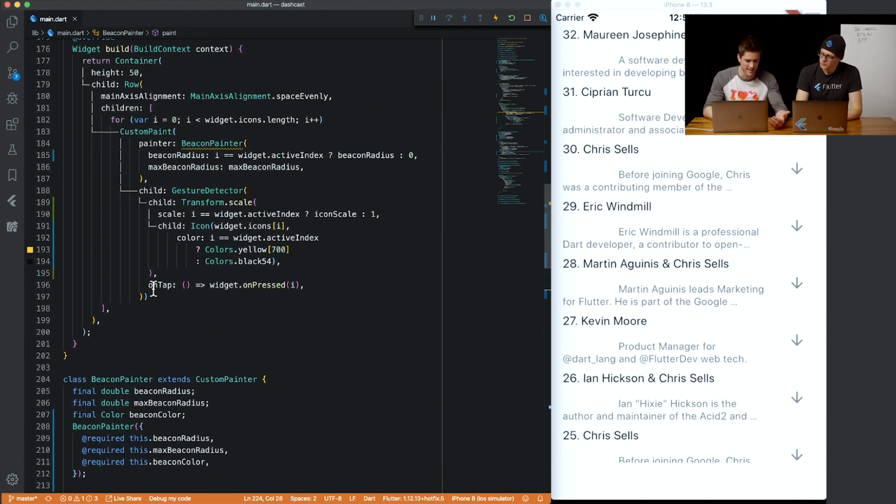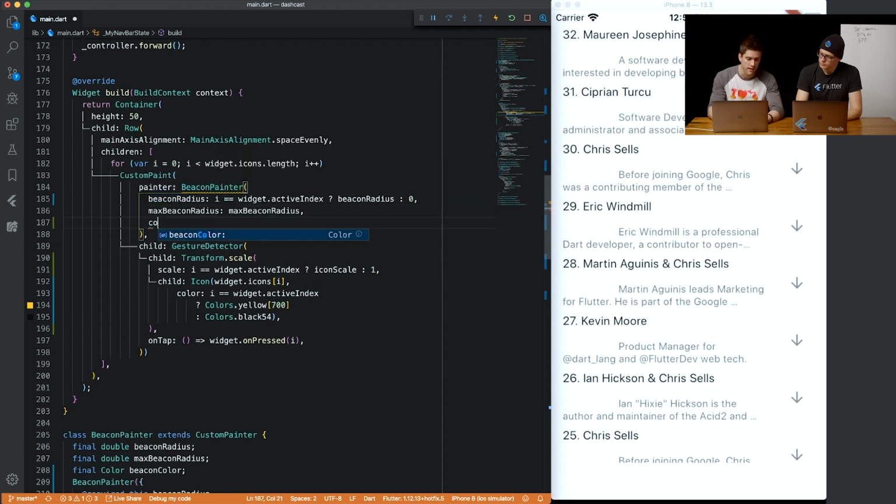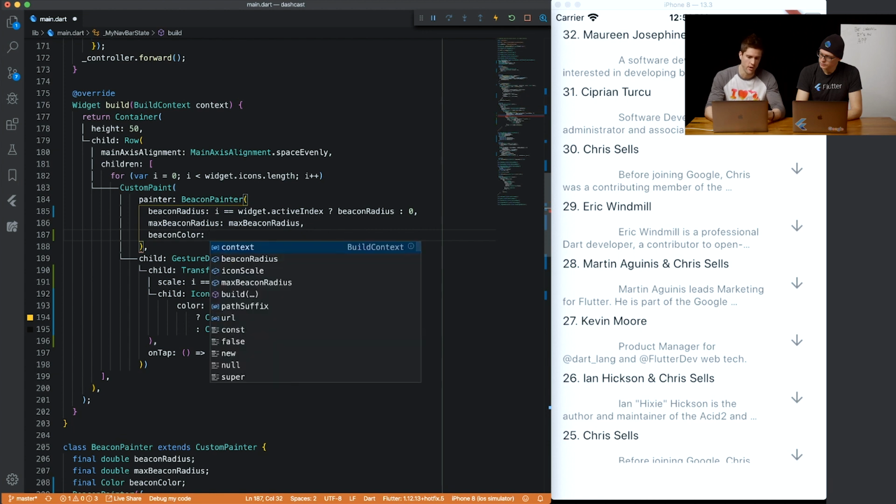So we've got beacon color. Yep. And now because we made it required, it's being helpful. It's like, hey, we need a color. So now up here, it's less ridiculous to give a hard-coded value, because at least now the widget isn't so opinionated about how it draws.